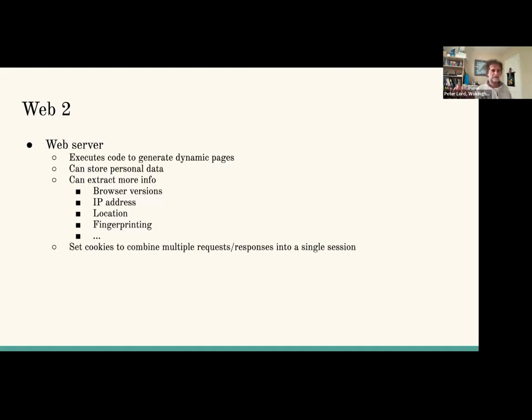And of course, a web server will set cookies to combine requests and responses into a single session, which very often is a very good thing. The first request might be a login to a web server, and subsequent requests might be using that web server. You might be querying your bank account or whatever it might be. But one thing that is often missed is that these sessions can cross web servers. And this is known as trackers.